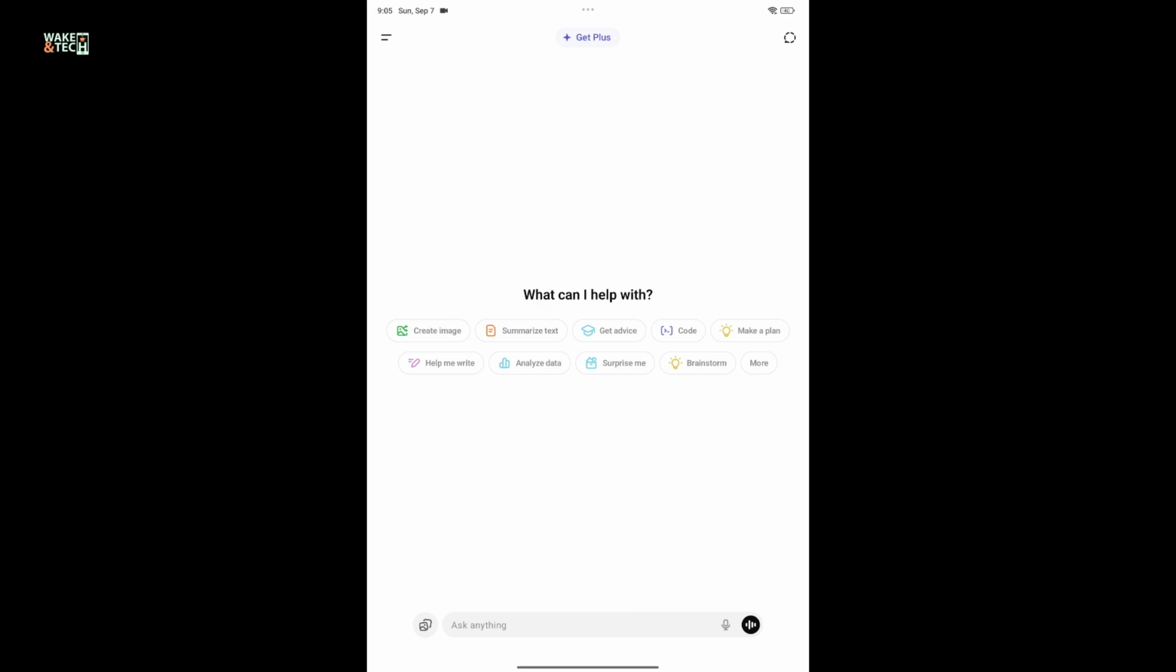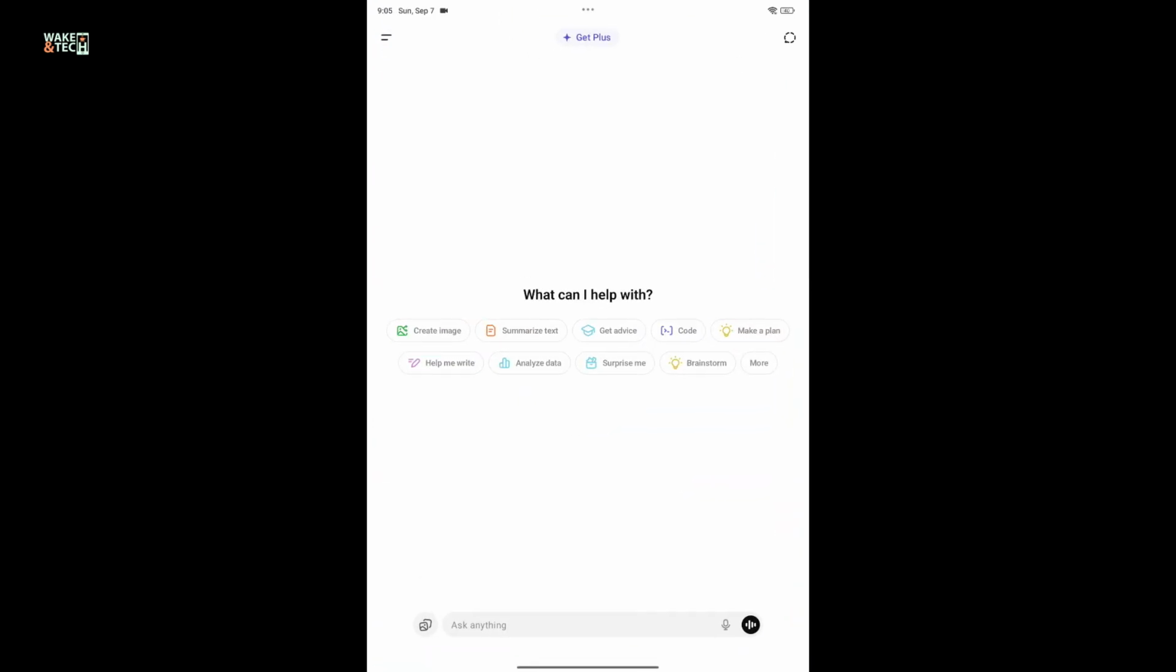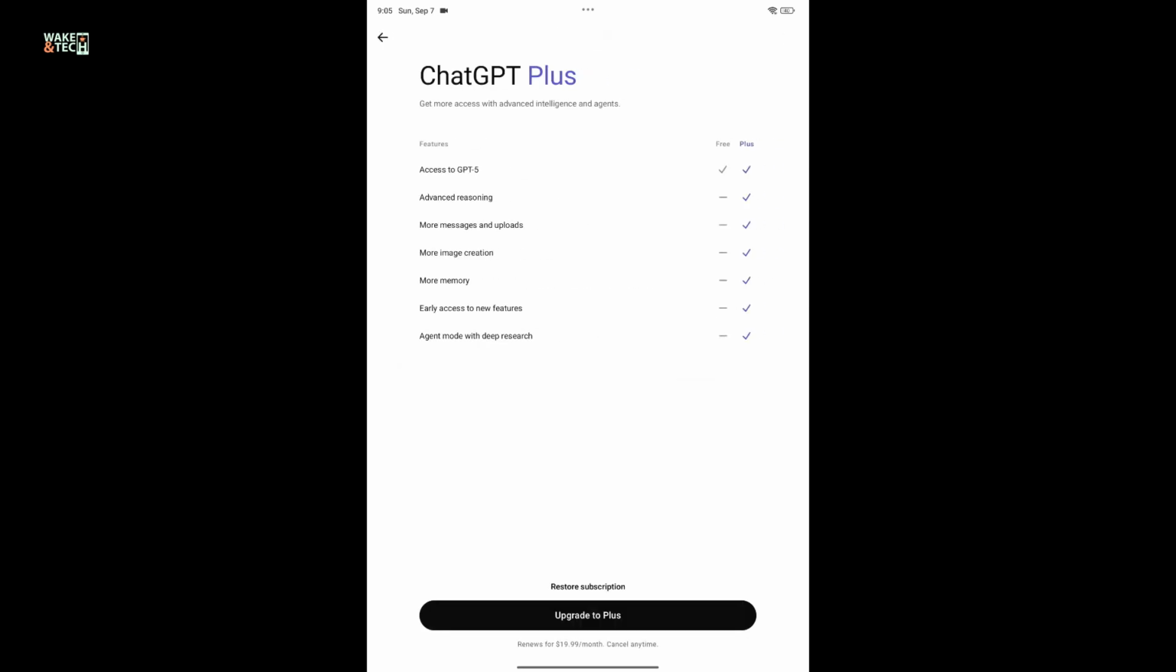First of all, launch the ChatGPT application on your device and make sure that you are logged in. Once you're inside the homepage of ChatGPT, go to the top section and look for the Get Plus button and tap on it. This will now show you the ChatGPT Plus features that come with it.